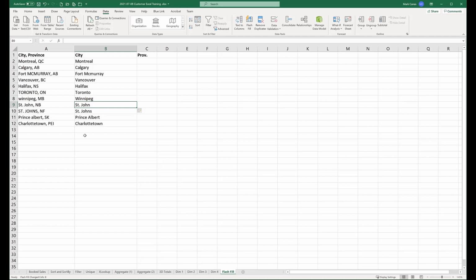And yes, this does work even if you have multiple segments. I've taken an entire address with the street name, comma, city, comma, province or state, comma, zip code, and I've been able to do this very quickly with flash fill. That's all I had to say.